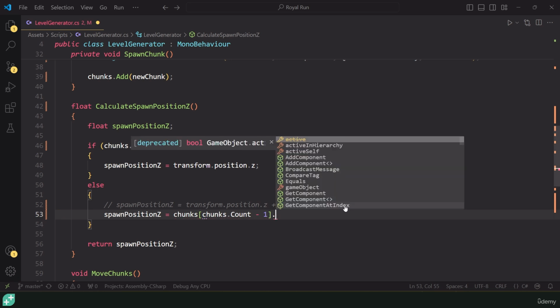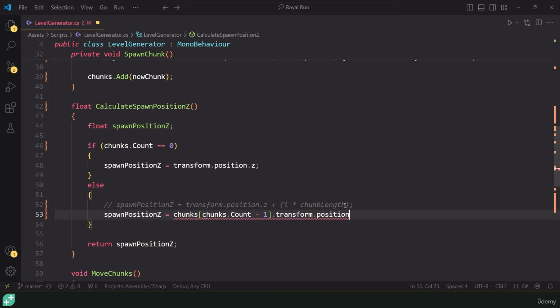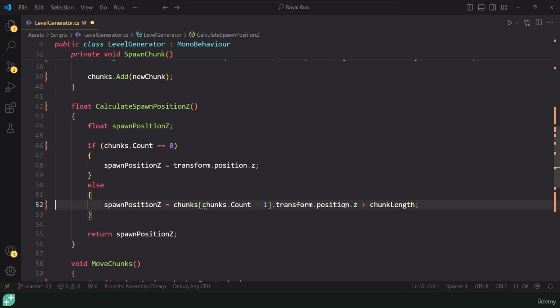Now that we have the very last chunk in our list, we want that specific transform.position.z value with that specific z float value of our very last chunk in our list. I'm then just going to add our chunk length to it to get the new position of the new chunk that we want to spawn. Nice, with that set up, I'll go ahead and delete that commented out line above.